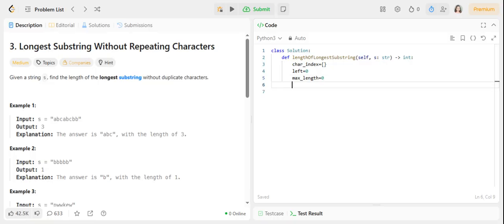Now we can start a loop which loops over each character in the string using its index: for right in range(len(s)). Right is the right boundary of the sliding window. Got it? And we can check two things.